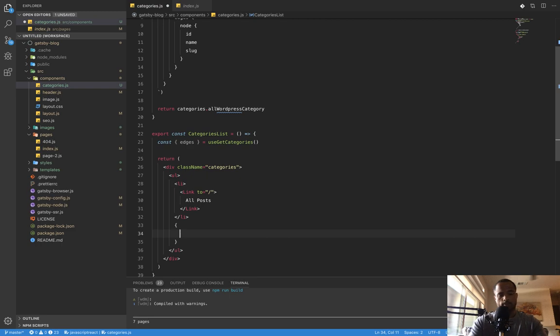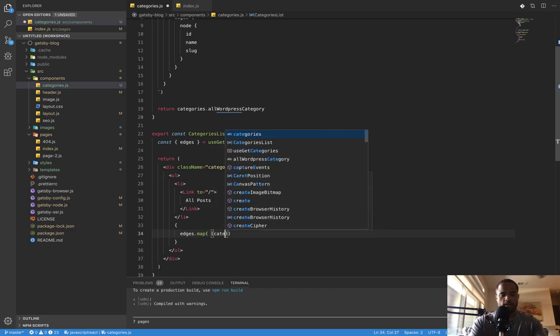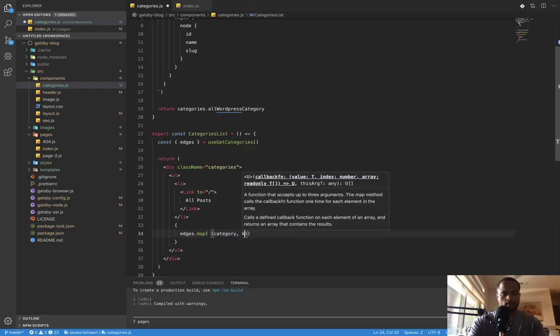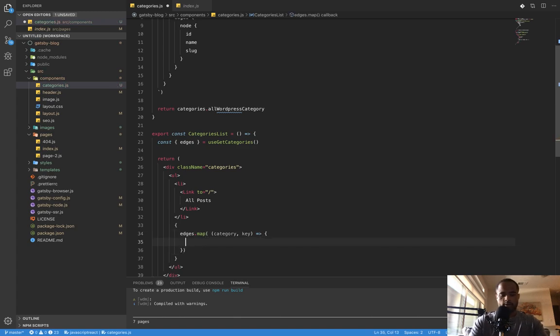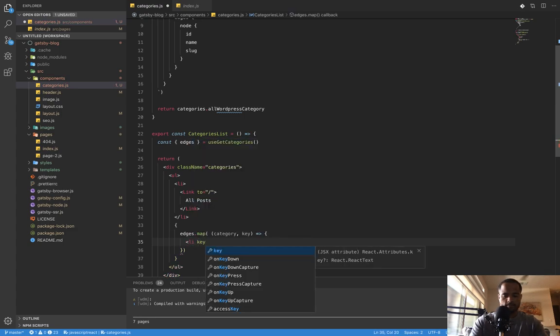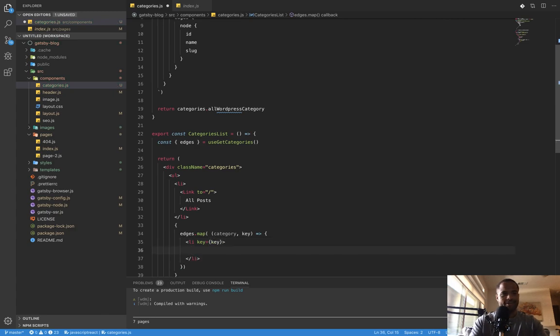And now we need to loop through. We're going to loop through edges, because that's where we got all those categories from. That's where they're living, from the return statement of that hook that we ran above. We're going to map through those. We're going to get a category. We got a key. Now we're going to build out the rest of those keys so we don't get that ugly React error.